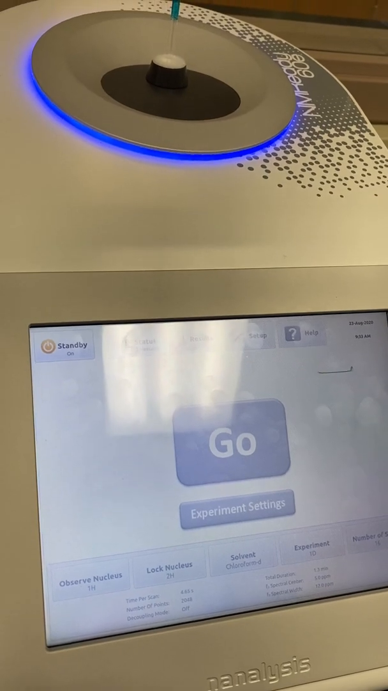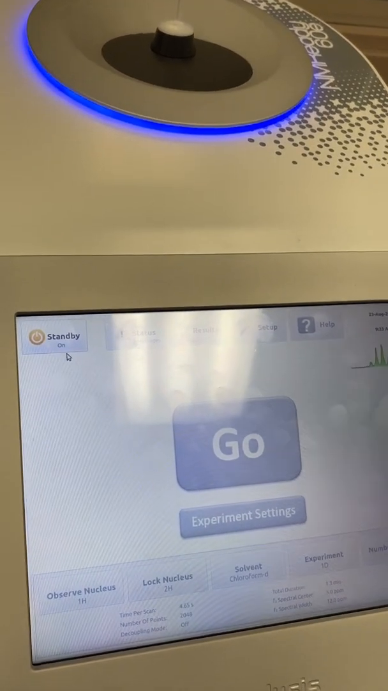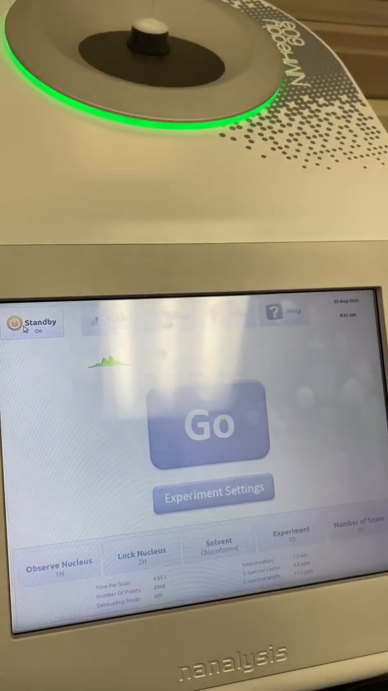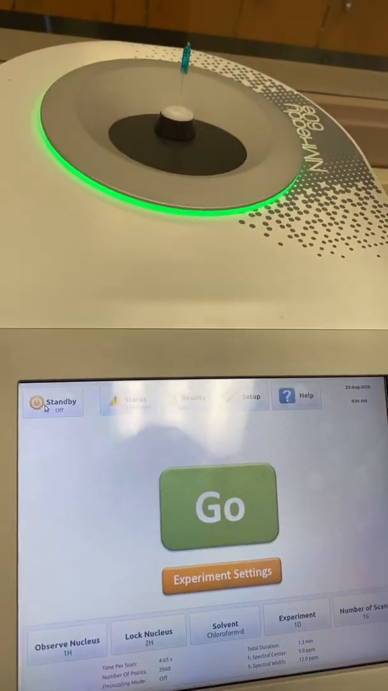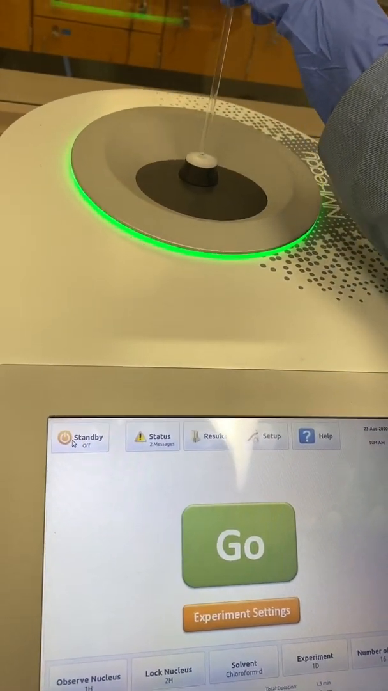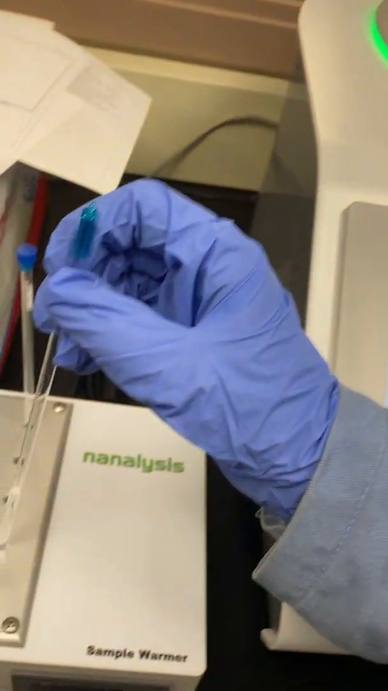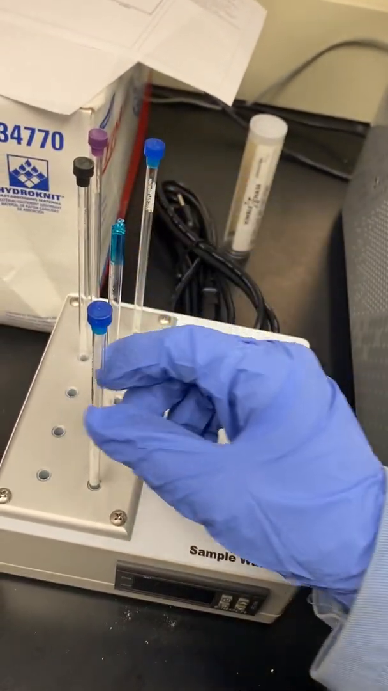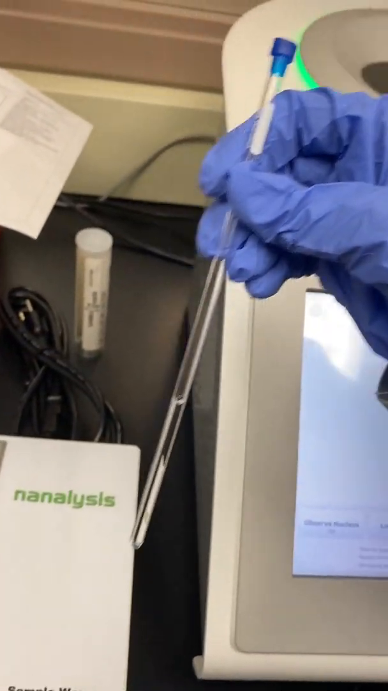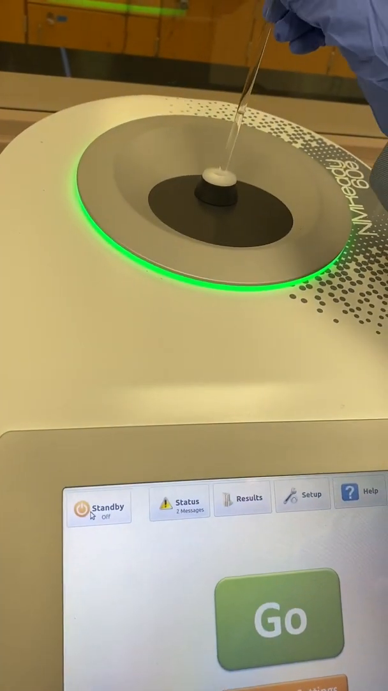I am now prepared to take my NMR. I will do this by first taking the NMR off of standby by clicking the standby button. As you can see, the color changed from blue to green, indicating the NMR is now ready. I have now proceeded to take my blank out of the NMR. I will now carefully place my sample into the NMR.